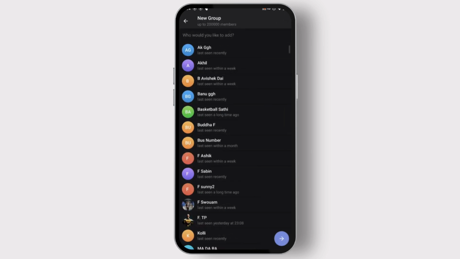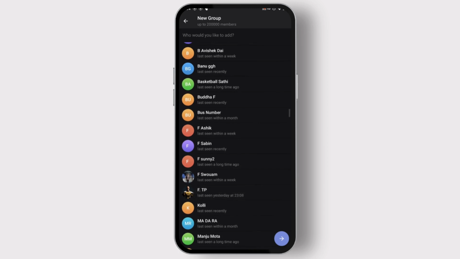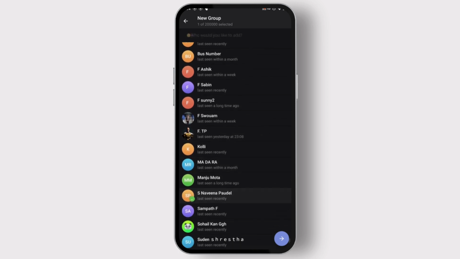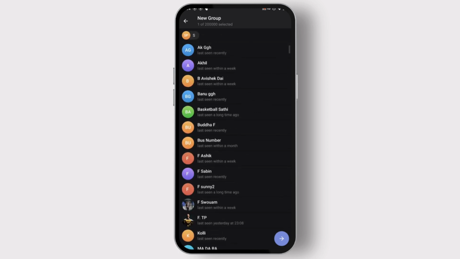Just tap on it, and after tapping on that, now you have to select the members that you would like to add in your group. So just select the following members that you want to add.